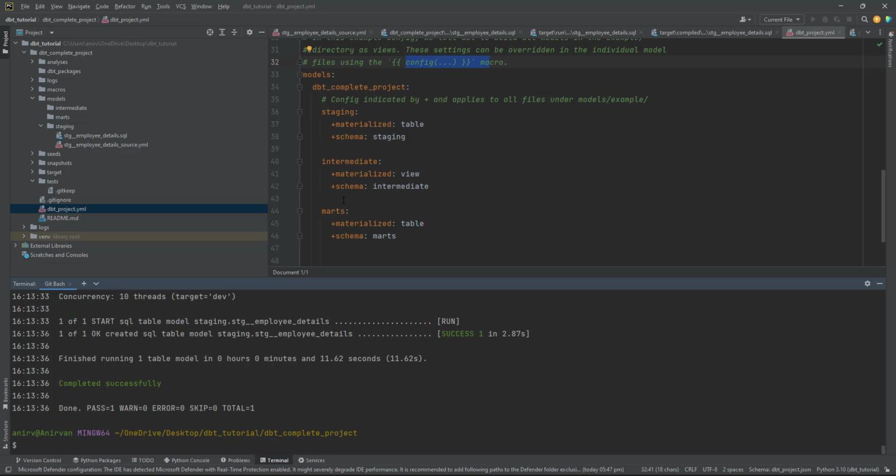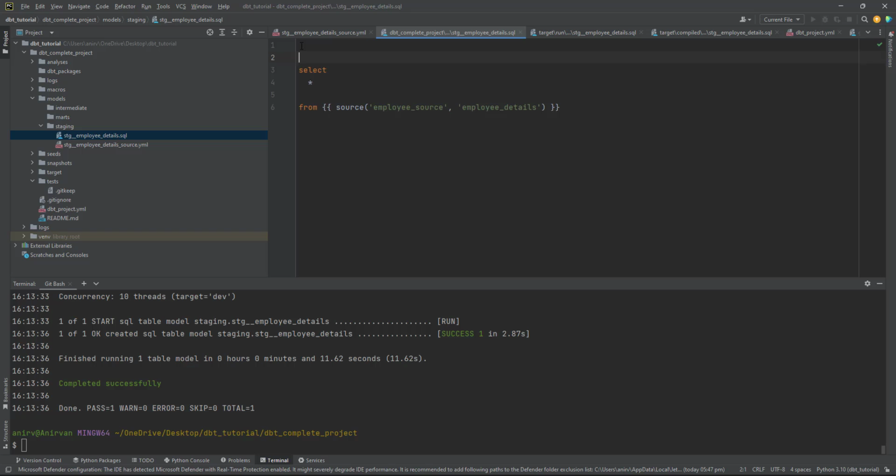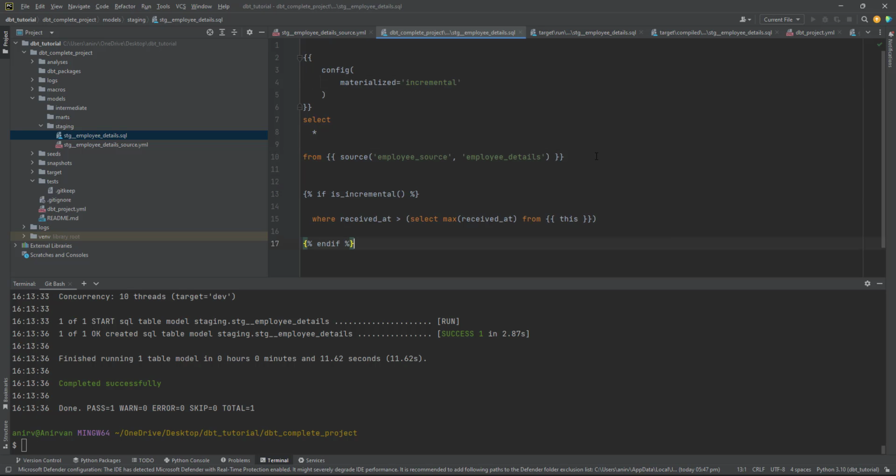To do that, let's go back to our SQL file and define incremental strategies. I'll go to the top of the file and define that my table should be materialized as incremental. This alone will not do your job. One more extra step we have to do. You have to paste this towards the end. Let me do it here. So let's understand what it is doing.